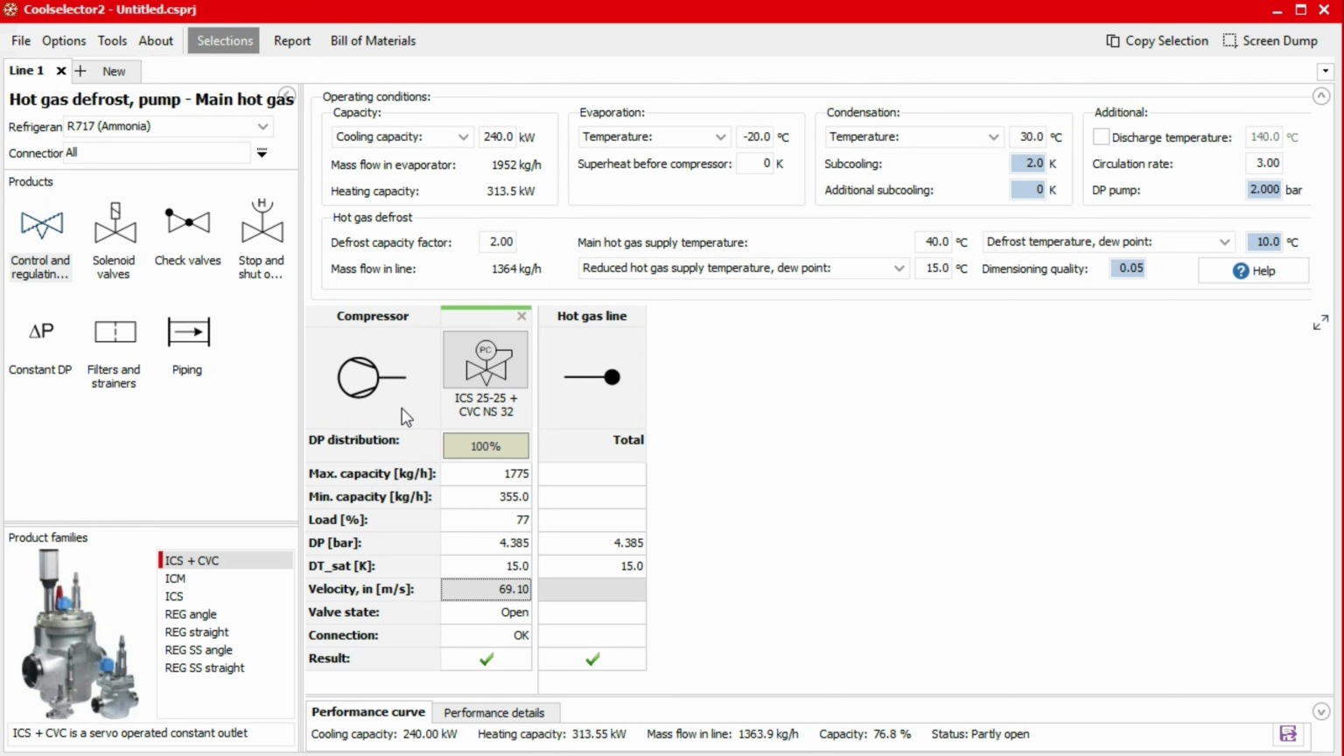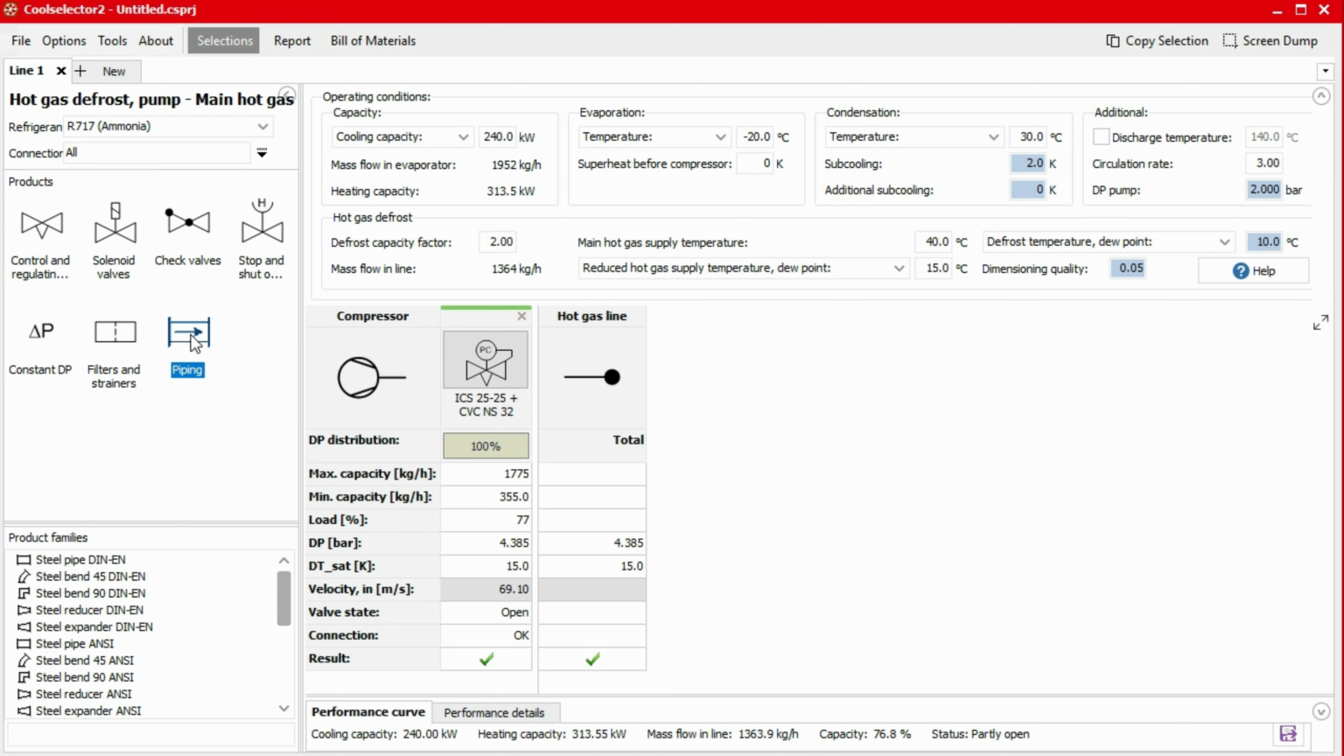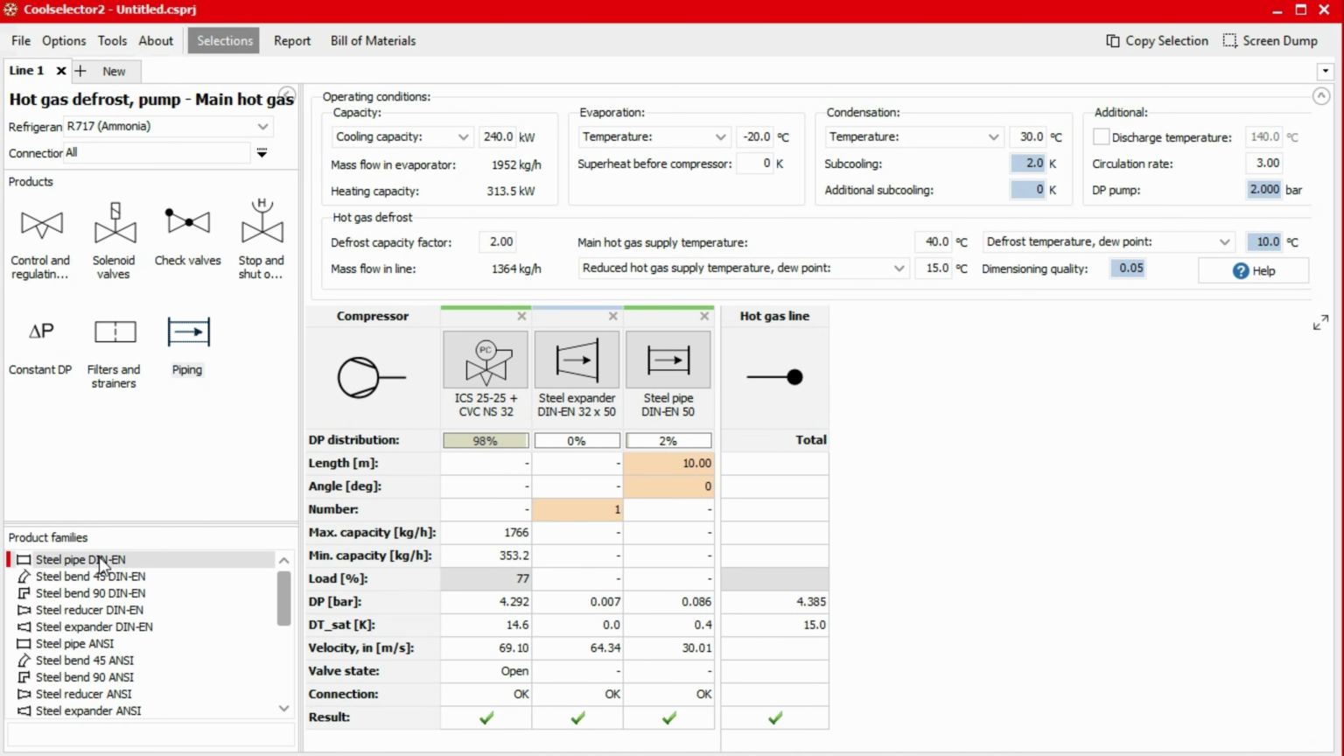Let's now add some pipework after the valve. We can do that by clicking on the piping icon in the product sections. We see the available options load again in the product family section. For this example, we'll choose steel DIN EN pipe and add this to our line by double-clicking on the title. Notice that Coolselector 2 has automatically added an expander between the valve and the pipe, since the suggested pipe size did not match the valve size based on the default selection criteria.